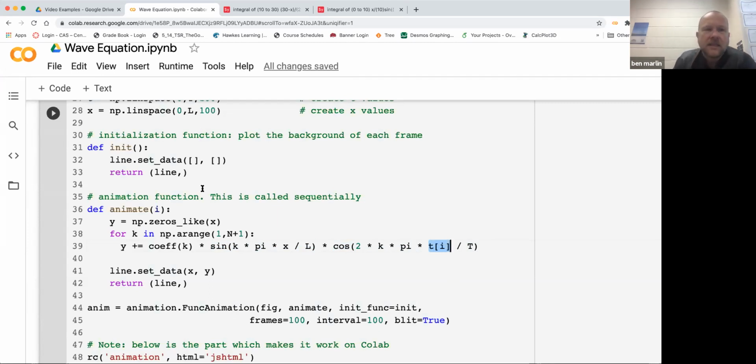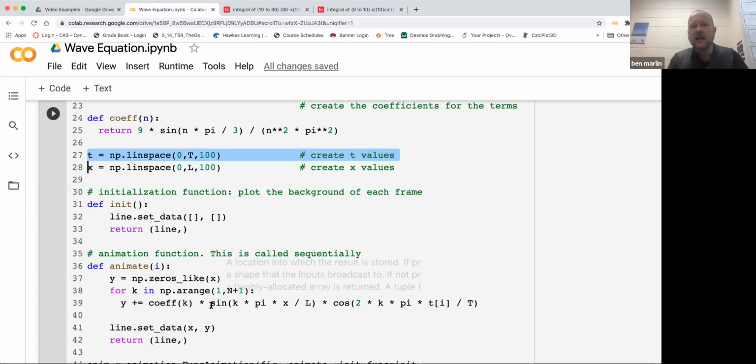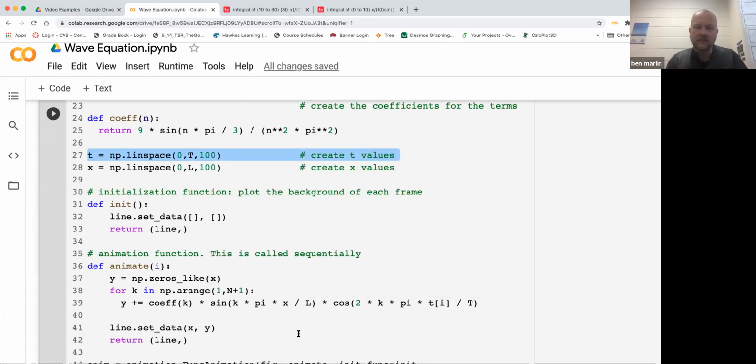So if you remember, the T up here was this lens space that went from 0 to T, and it just had 100 steps. And so I'm just going to walk through that. And so consequently, I am taking a cross section or a picture, at a certain time value, of what the string looks like.